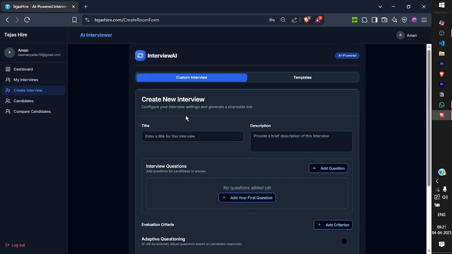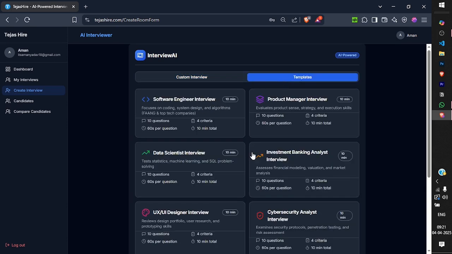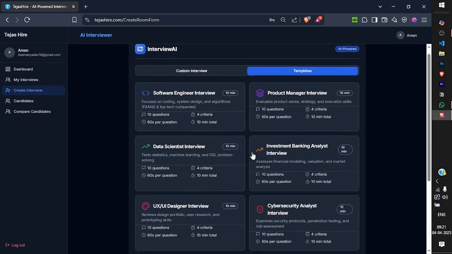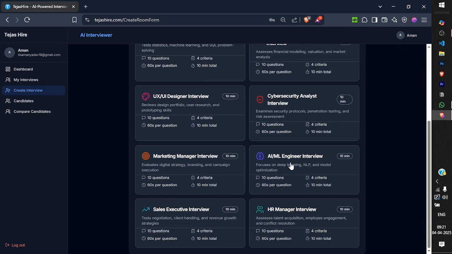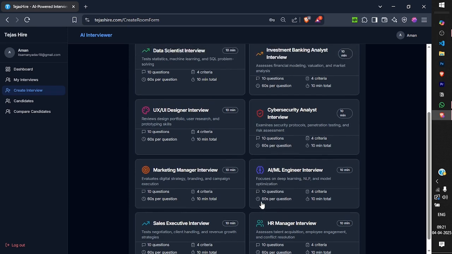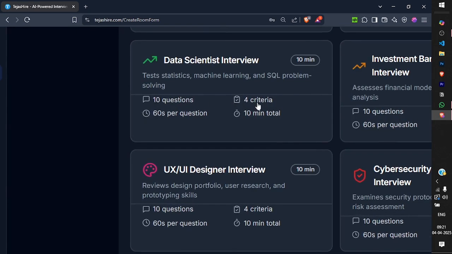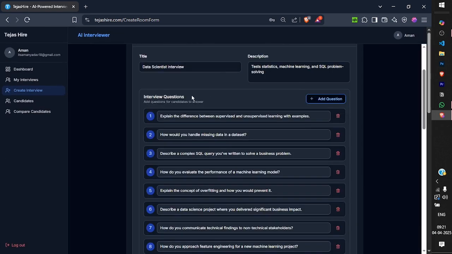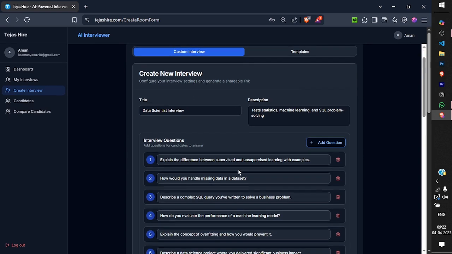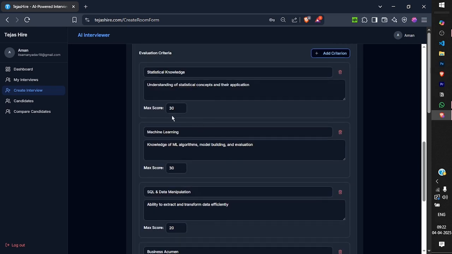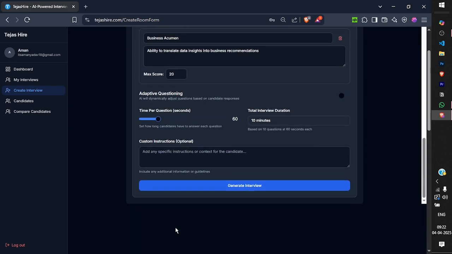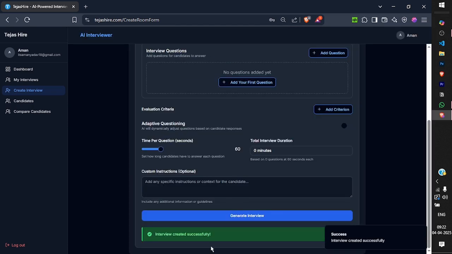If you don't want to write all this stuff beforehand, you can use our templates from here. We have built a bunch of templates for you, like software engineer, investment banking, marketing manager, AIML, sales executive. In these we have 10 questions, criteria, 60 seconds per question, and a 10-minute total interview. You can click on this. This will autofill this section: the title, description, interview questions, the evaluation criteria with their weightage 30, 30, 20, 20, and time per question, and you can just create the new interview.